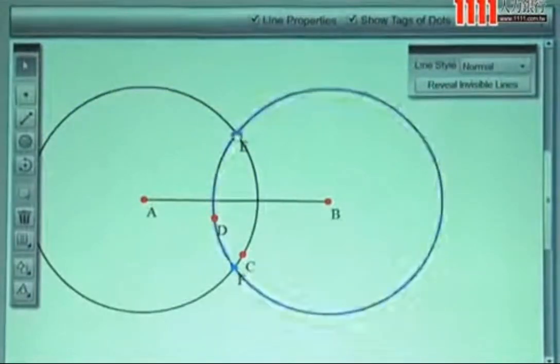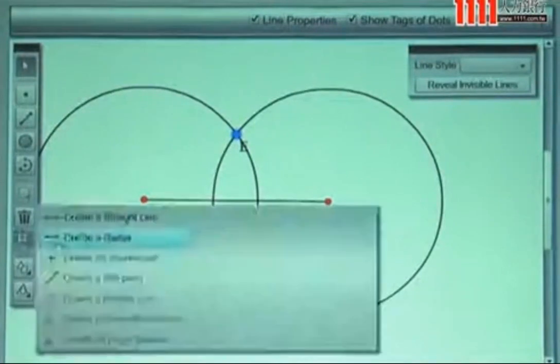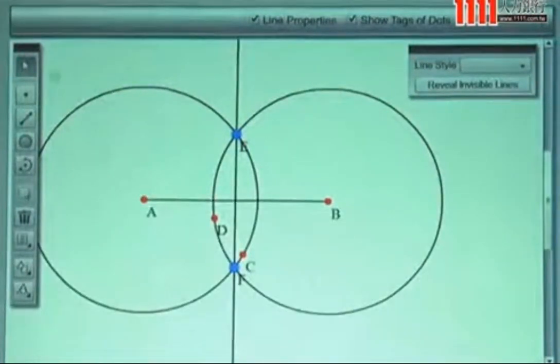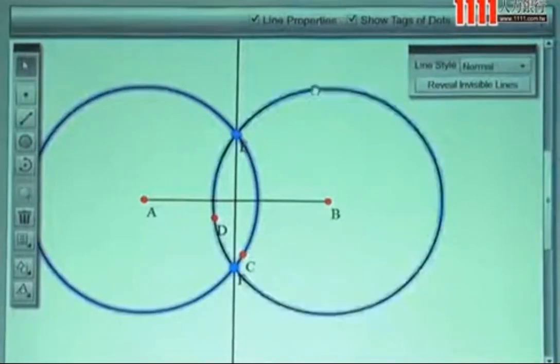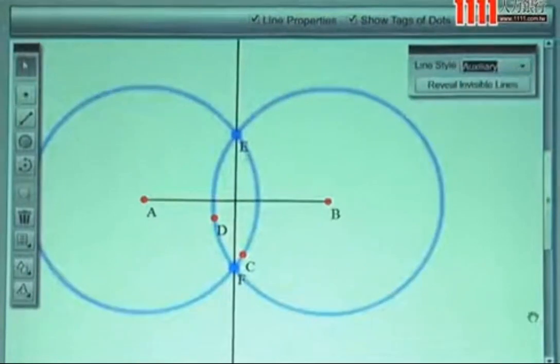Draw a straight line that goes through the two intersections. Set the two circles to be auxiliary lines. And this is how we draw a perpendicular bisector using the geometry plotter.